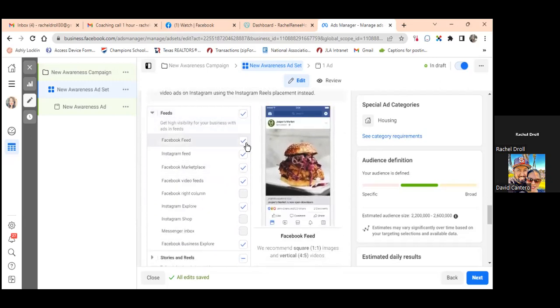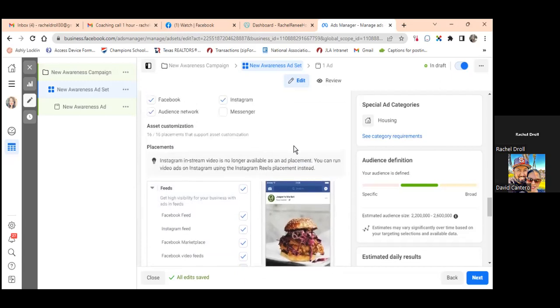But that's for ad number two and on. So number two, as I'm going for leads, I'm going to only go in the feed. Now I'm looking for a cost per lead. I want to make sure that my cost per lead is low. So I want to make sure Facebook's not spending all my money everywhere on all these placements where there's not much attention.